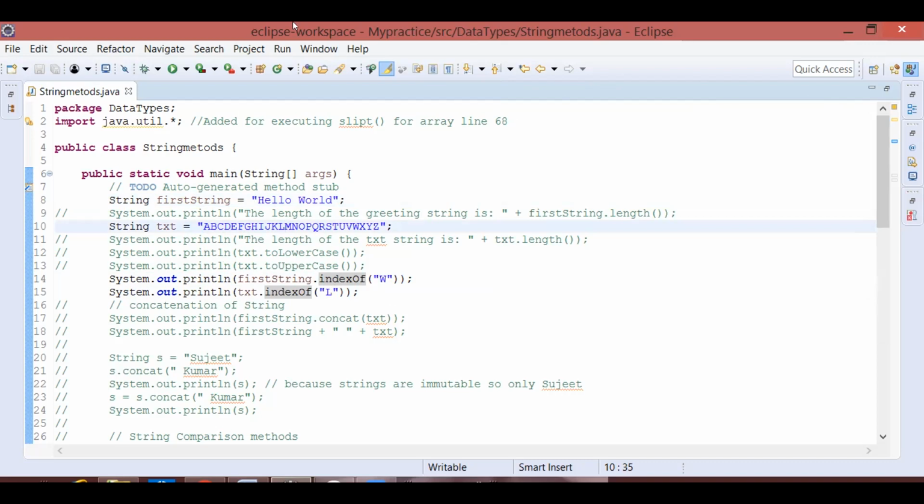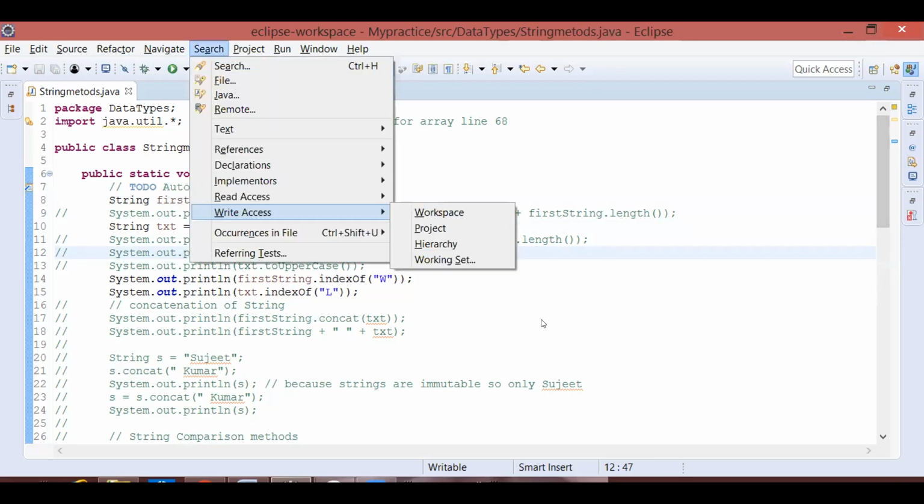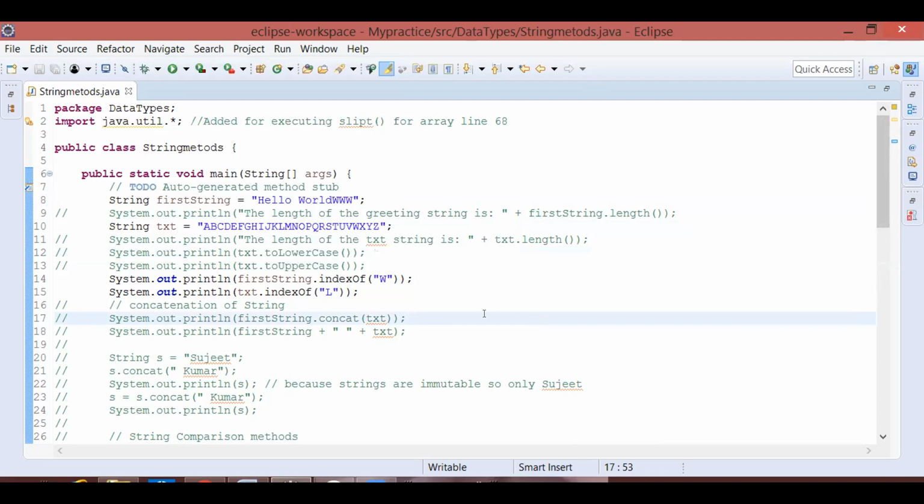Now, for an example, I have another string. What will it print now? In "world", the first W occurrence. First occurrence of W. You need to give me the index number. It will print 6.